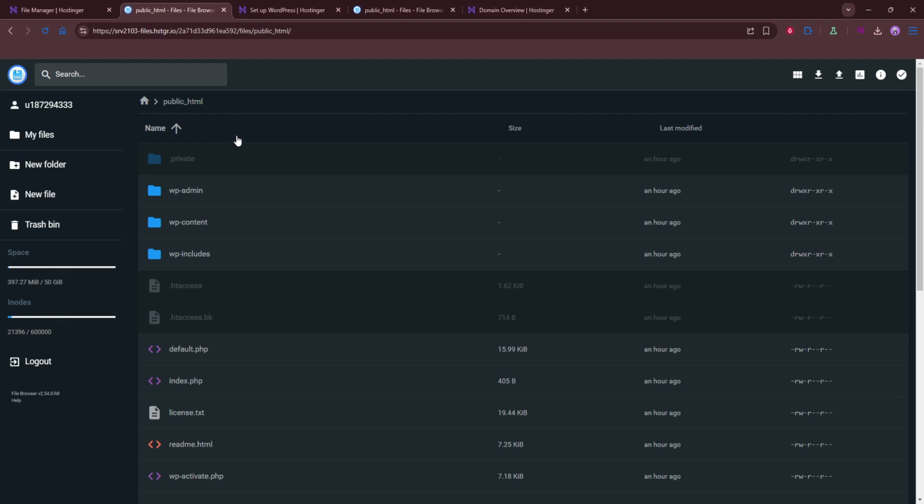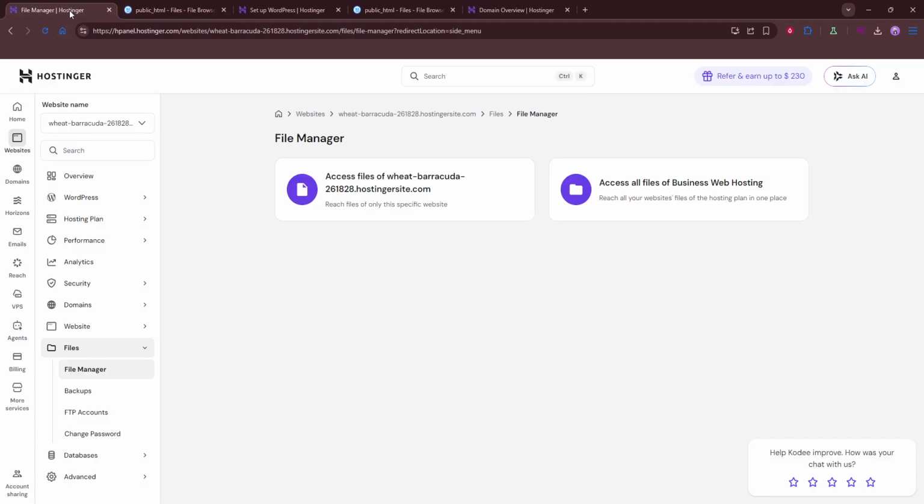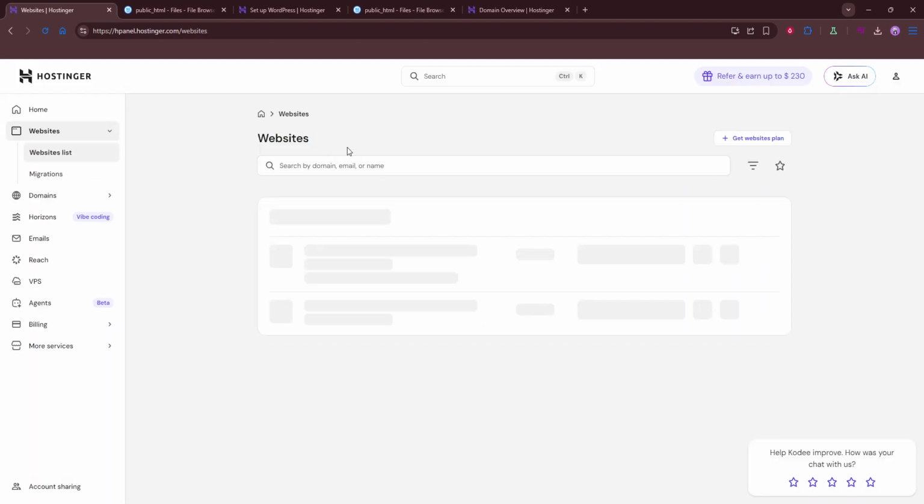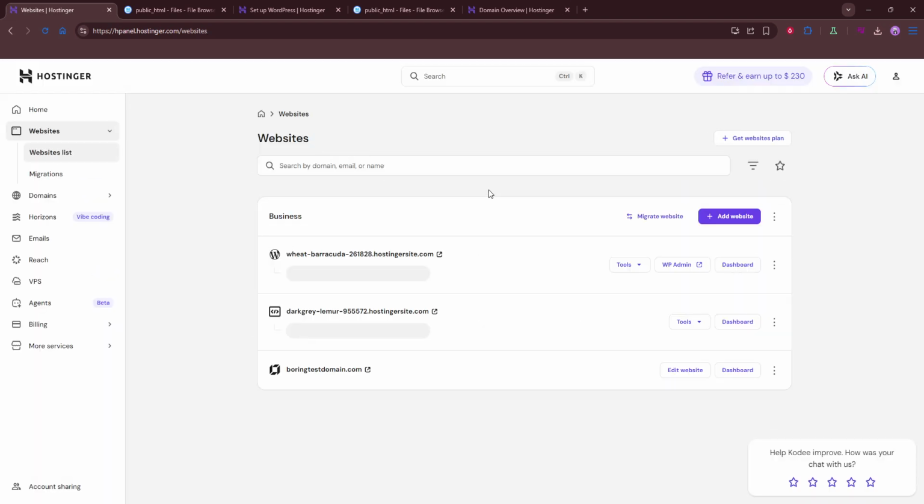Next, delete the database associated with the website. Go back to hPanel, then open Databases and choose Management. In the list, find the database that belongs to your site. If you manage several websites, take a moment to double check you've identified the correct database, because deleting the wrong one could impact another project. Once you've found the right one, click Delete and Confirm. This removes all of your site's content and settings stored in the database, completing the reset.